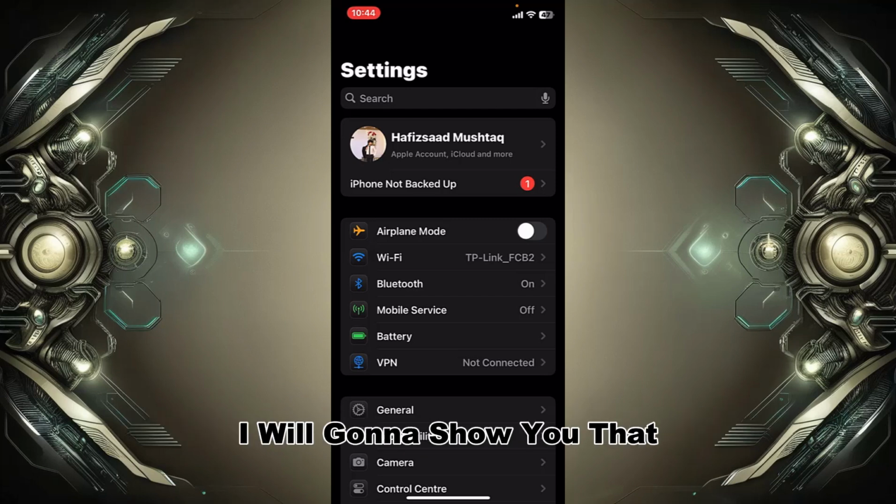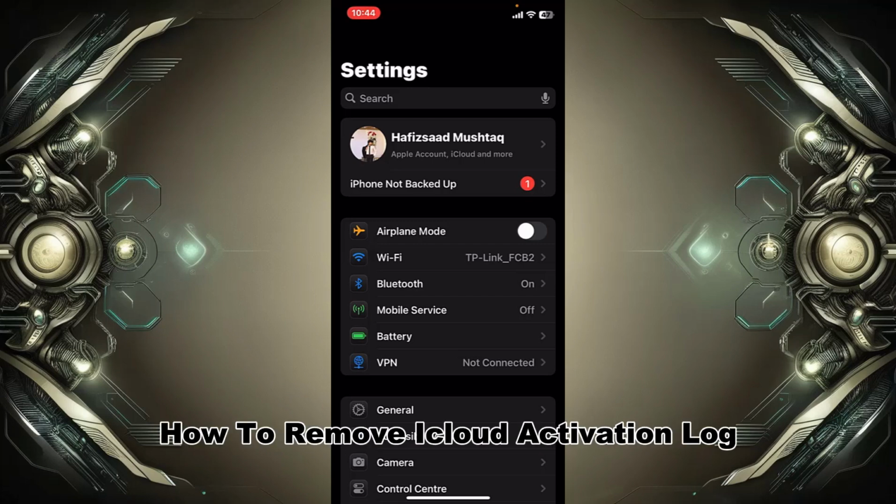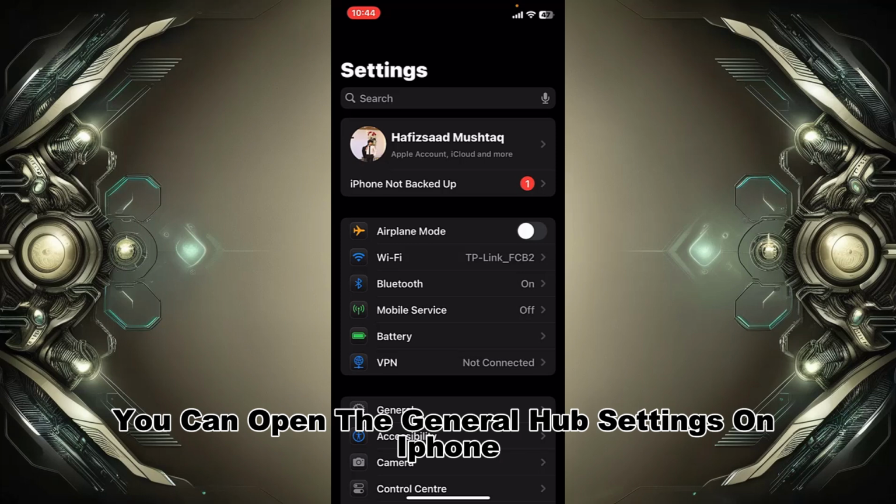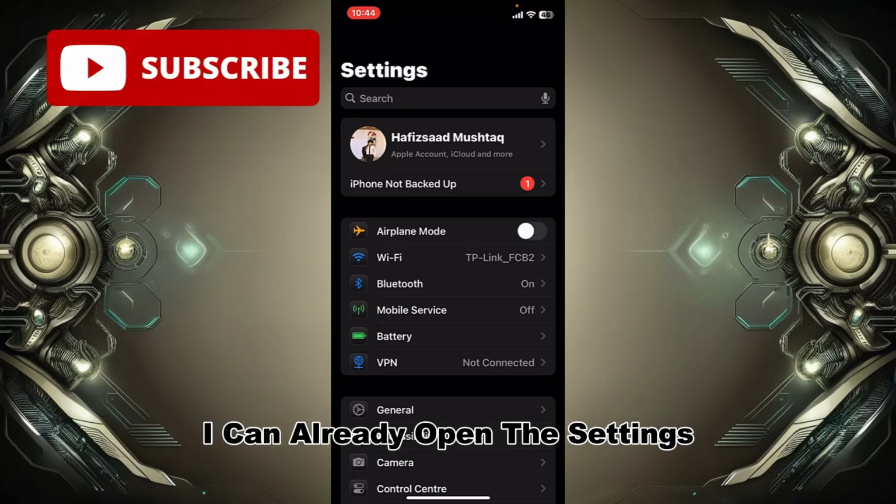In this video, I am going to show you how to remove iCloud activation lock. First of all, open the general home settings on your iPhone. I have already opened the settings.